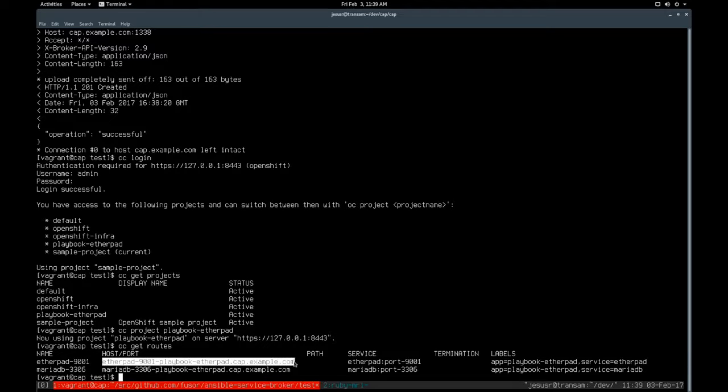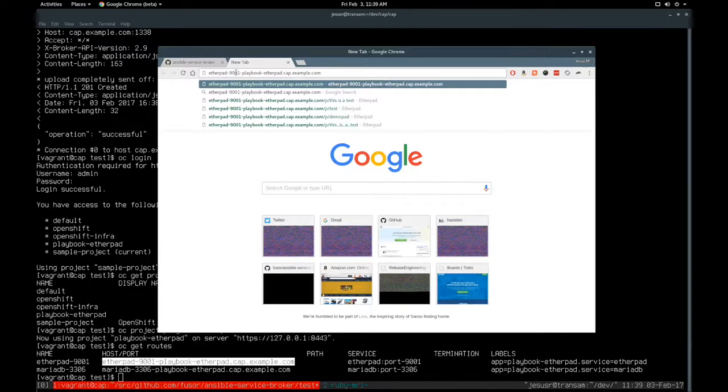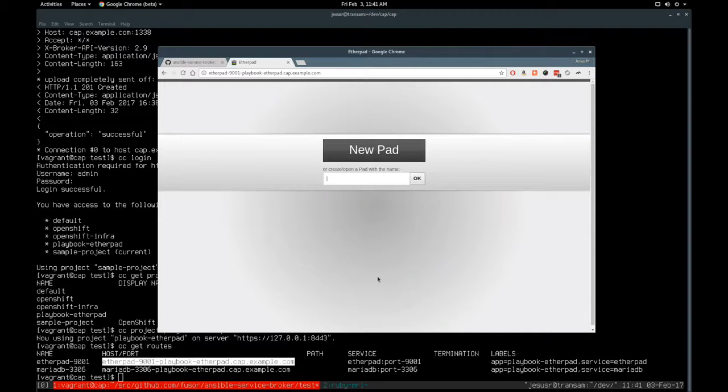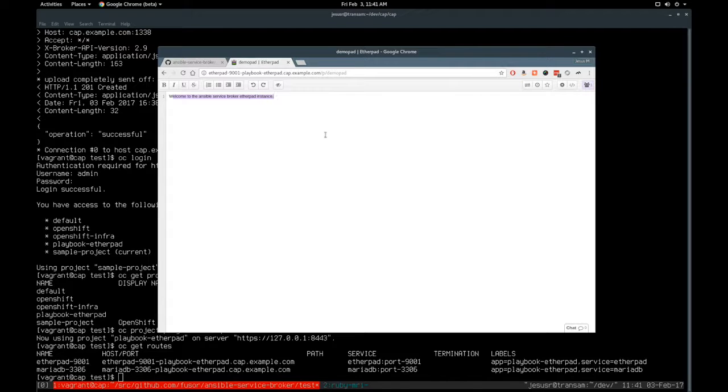Now let's test it out. We now have a running Etherpad. Let's just create a new pad. We now have an Etherpad running.